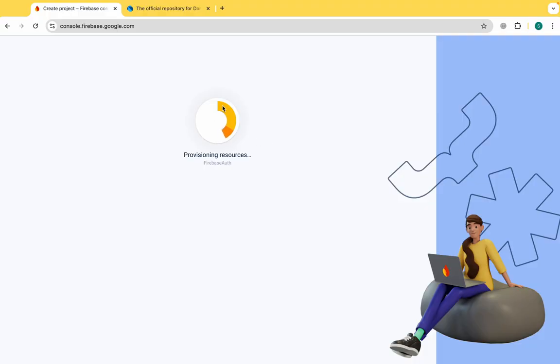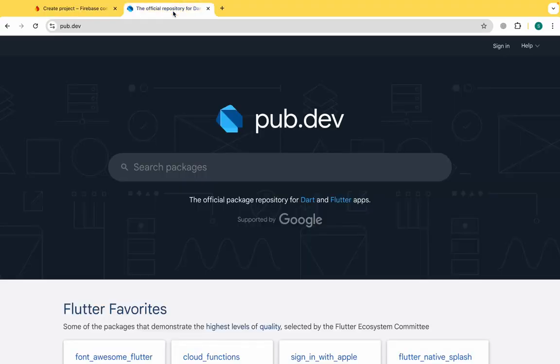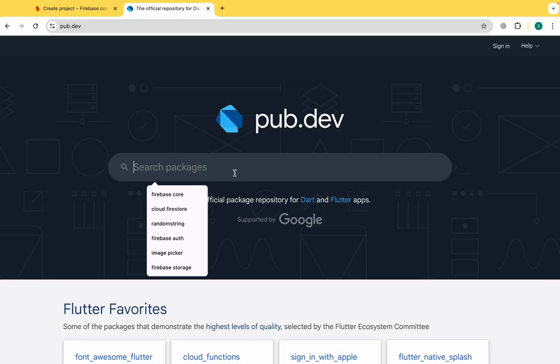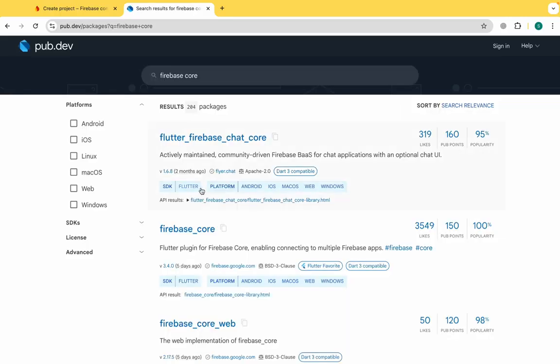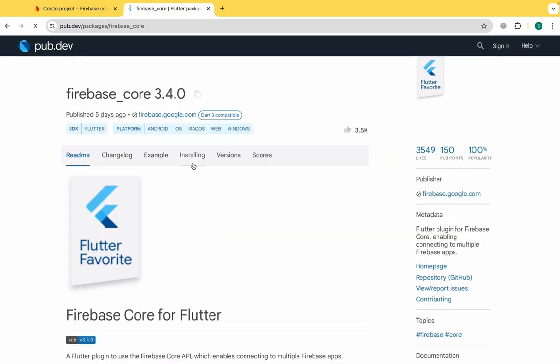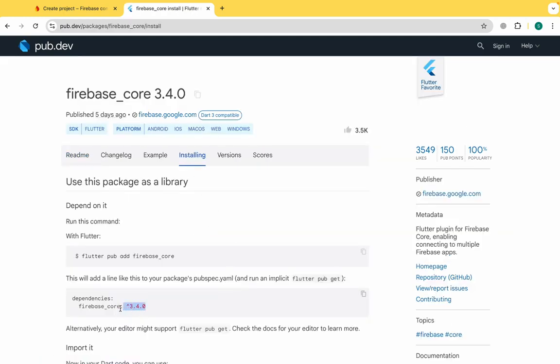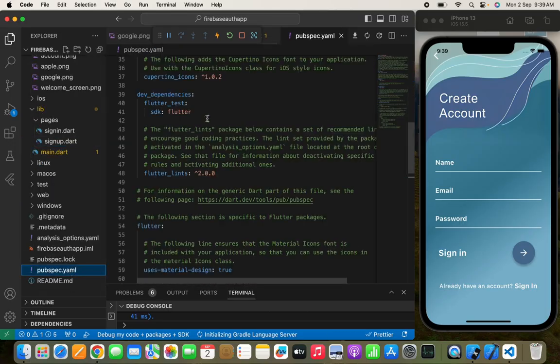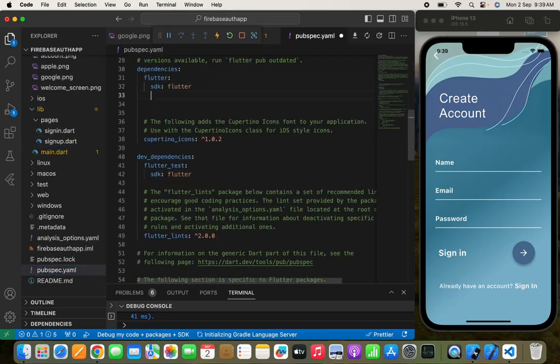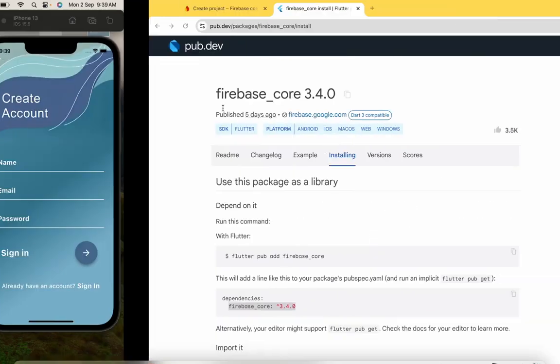Here you can see that the project is preparing, but let's move to Pub.dev, and we need to copy some packages from Pub.dev. The first one is Firebase core. So I'll move to Firebase core, copy this package and paste it inside the pubspec.yaml file. We need all these packages to connect Firebase with our Flutter app. So we'll paste it over here.